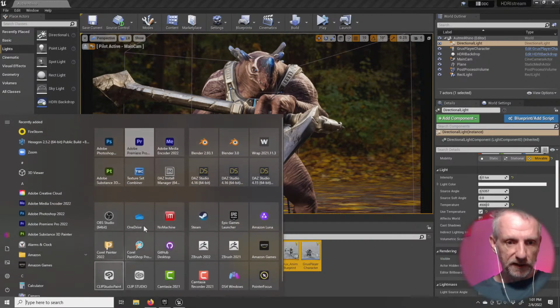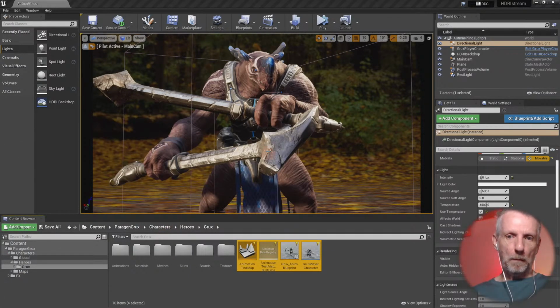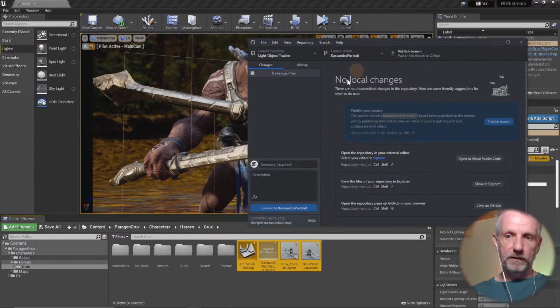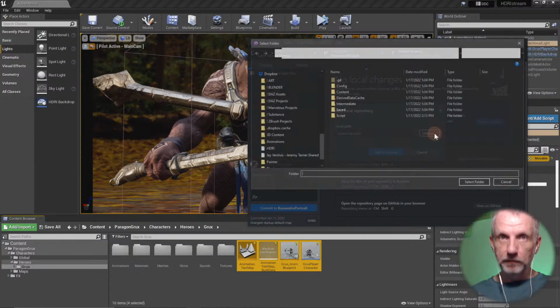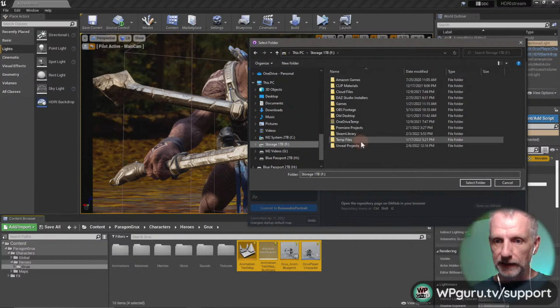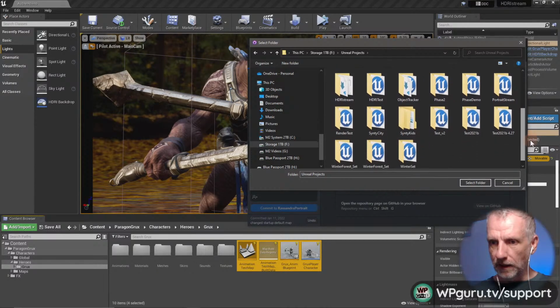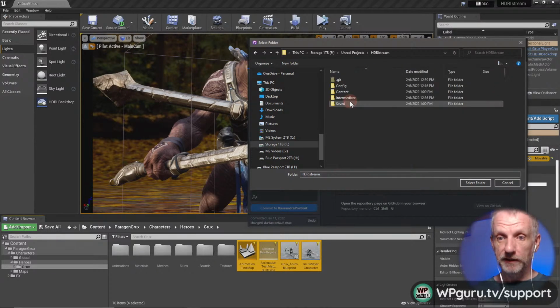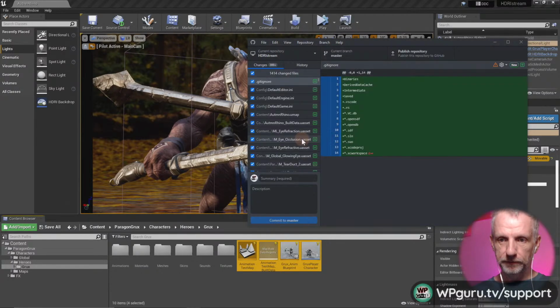Maybe GitHub Desktop does it. Let me quickly try and connect that. Let's add a local repository. In my case, that is under here and then under Unreal Projects, and in my case, that's under HDRI stream. I think that was it. That's what I want to put. Add repository. Okay, perfect. So this is all the stuff that needs to be committed here. It looks like it hasn't quite done that.